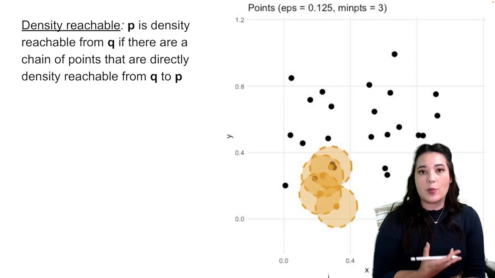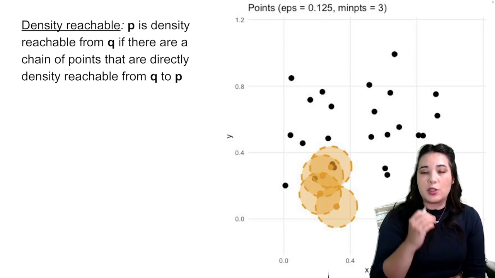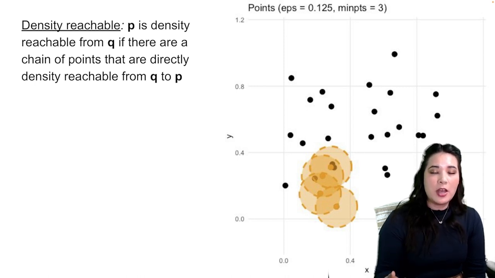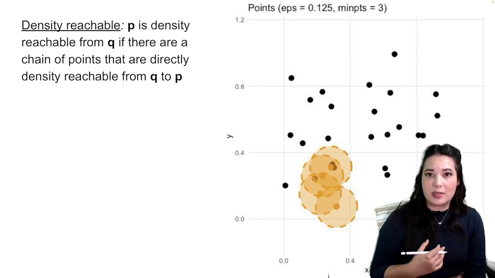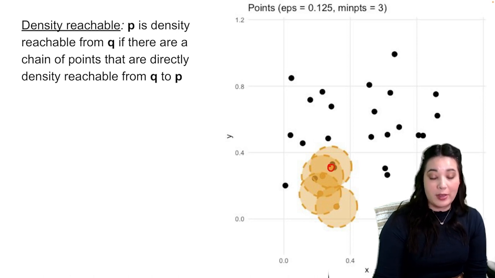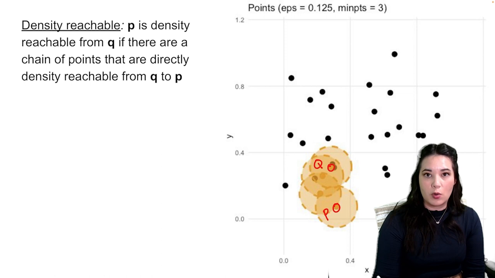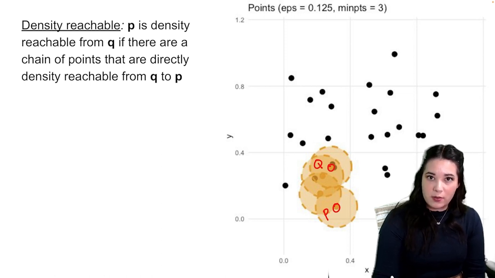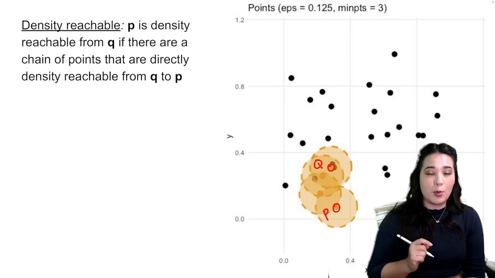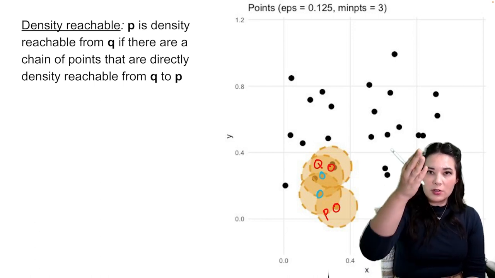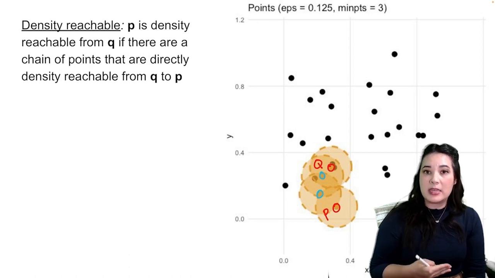Next, and a little bit less restrictively, we have density reachable. Directly density reachable meant you were directly in the neighborhood of a core point. Density reachable means that you don't have to be in the same neighborhood, but you have to be connected by a chain of directly density reachable points. So, for instance, if we look at this data point, which is a core point, and this data point, we'll label this P, is not directly density reachable from our core point Q. This is because it's not in the neighborhood of Q. However, there is a chain of core points that connects Q to P. This point is directly density reachable from Q. And this point is directly density reachable from that point. And finally, P is directly density reachable from that last core point. Because there's a chain of points that can connect them, we call Q and P density reachable.